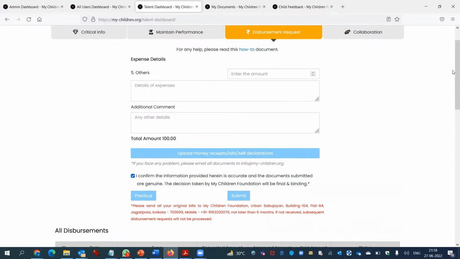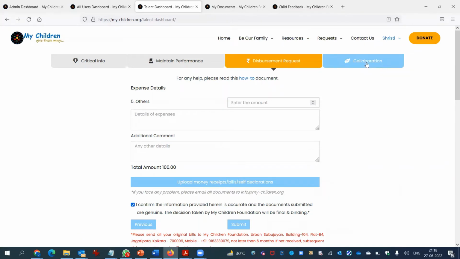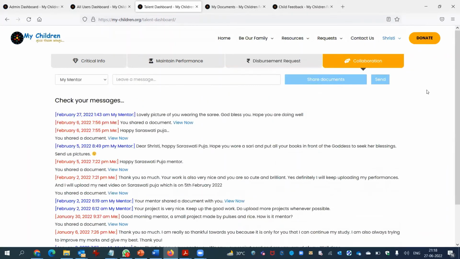Okay, so this is one very important area. Then next, very interesting, is the collaboration part. For an example, Srishti Jha wants to give a message to her mentor. So in case of a child, it is my mentor always, and I can leave a message. I can share a document also. Okay, and then it will go to the mentor.